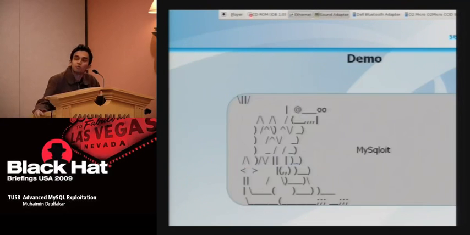So now I'm going to demonstrate how I can use MySqloit to upload and execute Metasploit shellcode, and how we can combine all these modules to perform remote code execution.